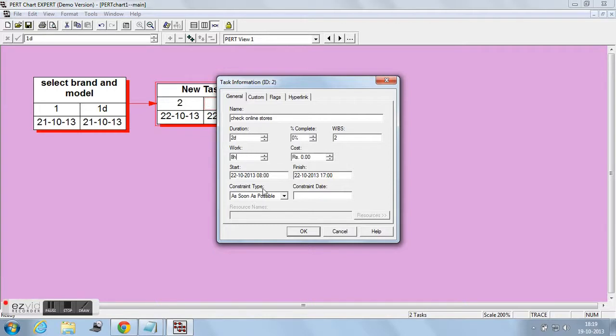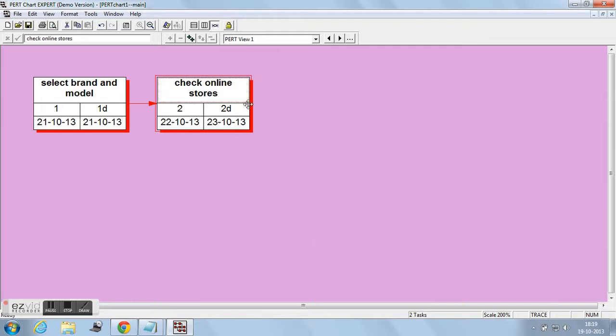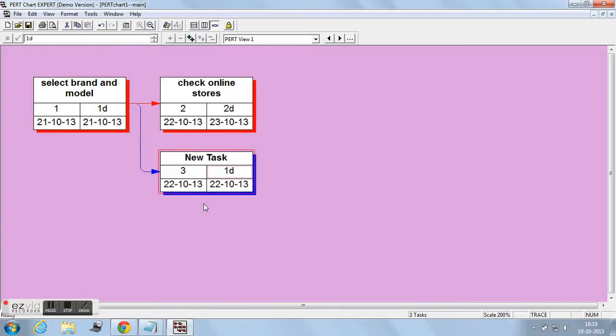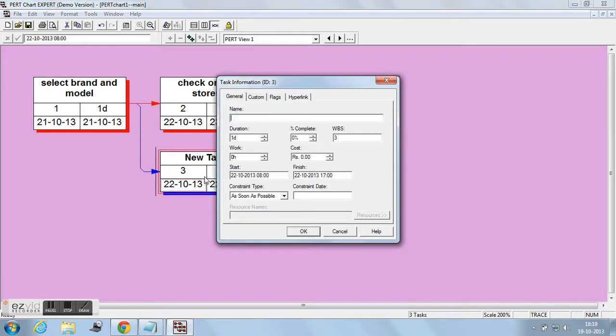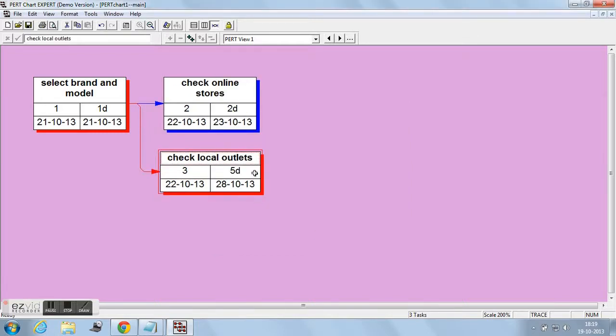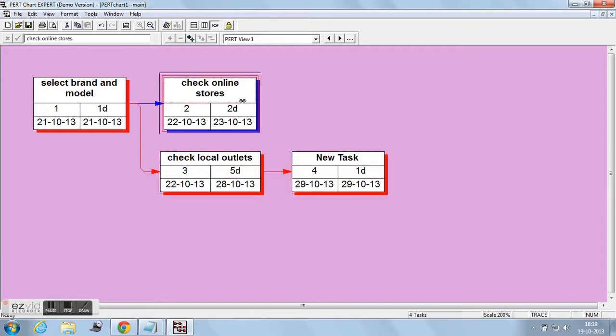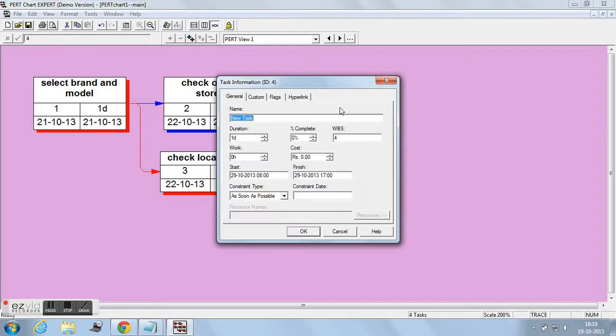Since we know that second and third task can be constructed simultaneously, the dependency of the third task is originated from the first task. The name of the third task is check local outlets. The duration I would consider as 5 days, and on clicking OK, the information of third task is modified. Now let us construct the fourth task, that is select retailer. The name of the fourth task is select retailer, and the duration I would consider is 1 day. On clicking OK, the information of the fourth task is also complete.